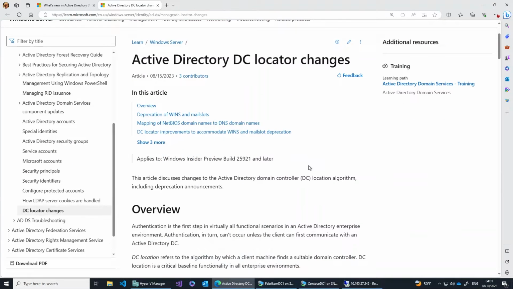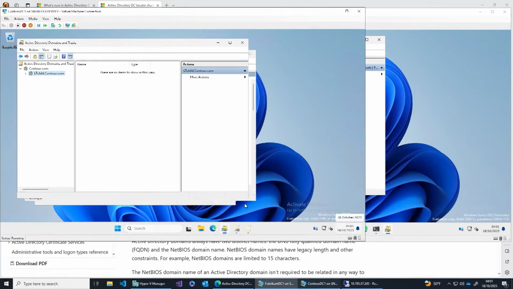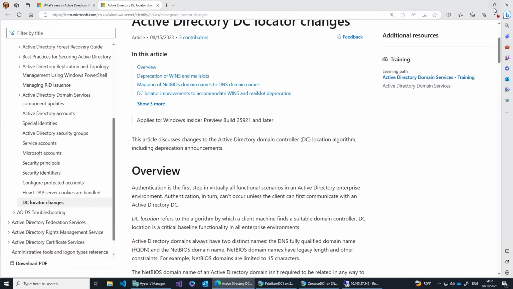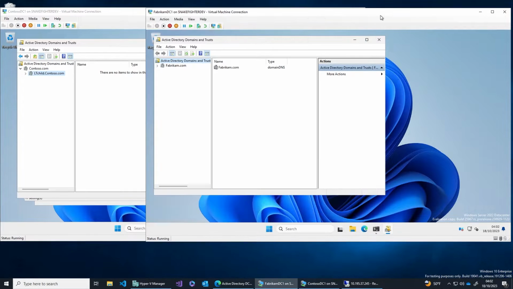So as of the next version of Windows, the DC location algorithm no longer uses WINS or mailslots for NetBIOS-based discovery when it only has a NetBIOS name and it needs to find the domain. For this demo, I have two forests. I have the contoso.com forest on the left hand side here, and on the right hand side I have fabricam.com. These two forests don't have a trust between them. They just have some DNS settings so they can find each other with DNS.